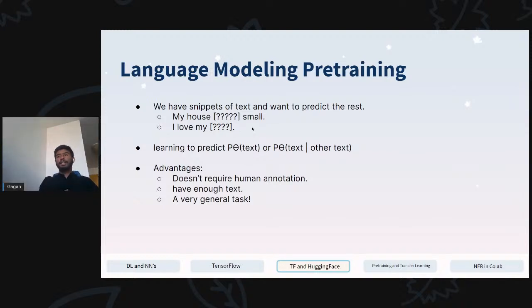The biggest advantage of using language model pre-training is that it does not require human annotation. For any of these large-scale tasks, it usually requires humans to annotate all of these values and get the answer. But since we're using unsupervised deep learning here, it does not really require any human annotation.